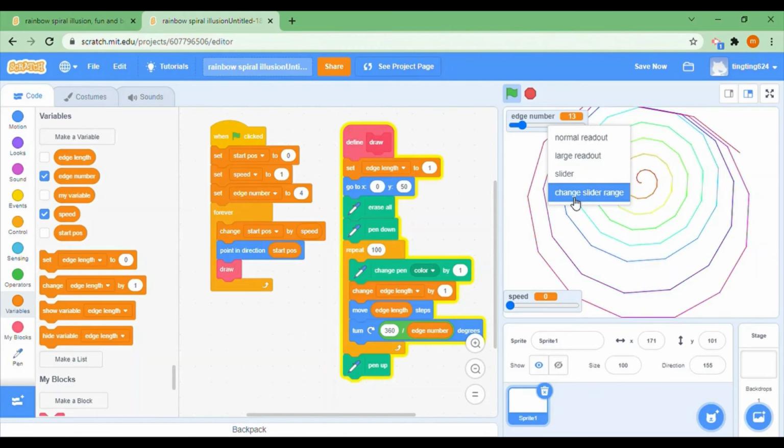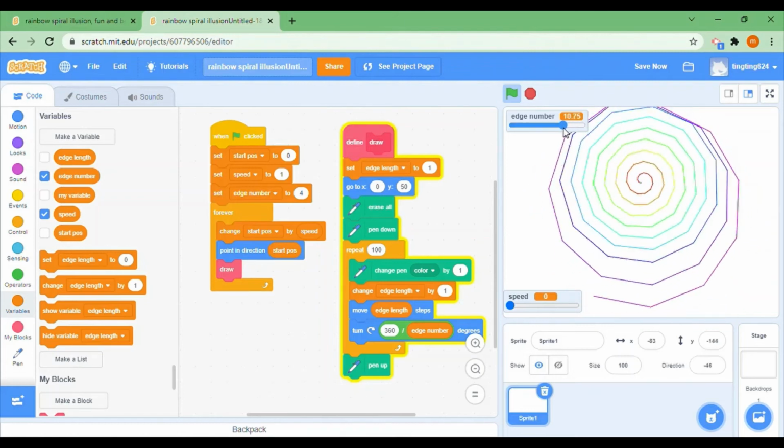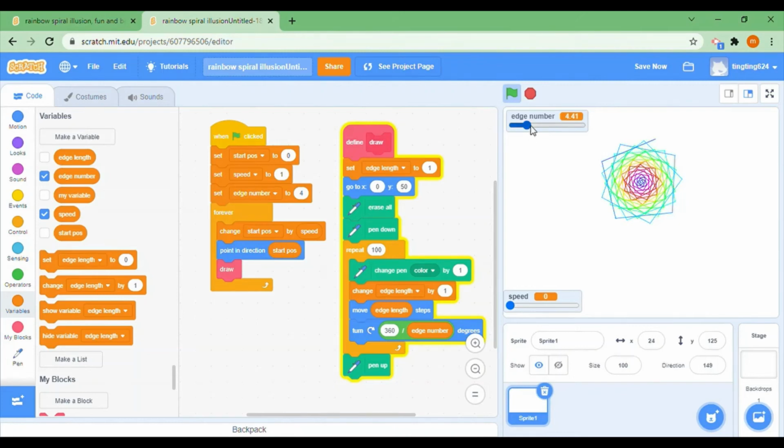So let's go again and it says change slider range. Set the minimum to 0.2. And then the maximum you don't want to be too big or then it will just hit the limit. So if you add a dot, then it will make it look better. So that is how you make it. Check the speed, how fast it goes, and how it looks.